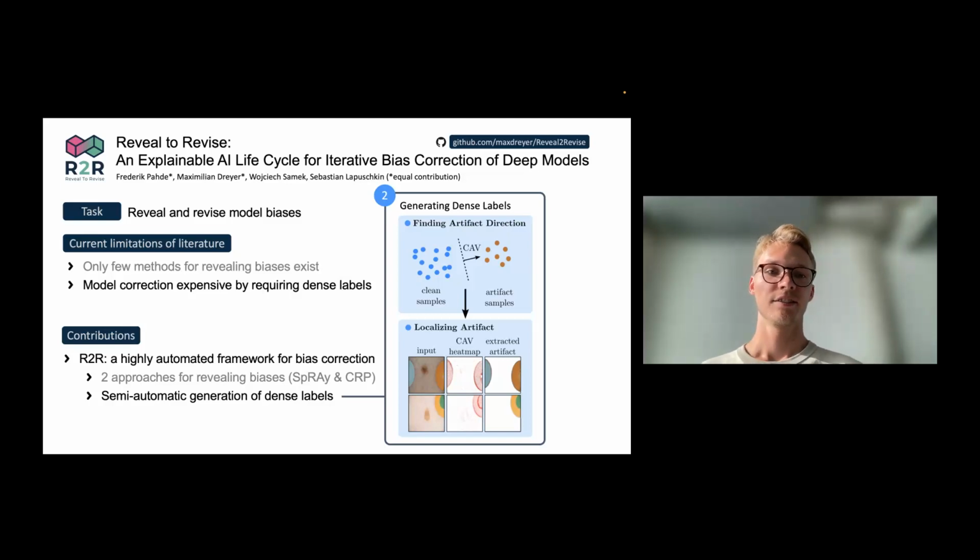So the main idea is that we try to find a vector, a concept activation vector, in the latent representation space of the neural network that corresponds to this spurious concept. And then in the next step, we can compute a heat map for this direction that indicates which pixels in the input are responsible or corresponding to this artifact. And using this heat map, we can then crop out, for example, and extract the artifact in the input, which will be also useful not only for model correction, but also for model evaluation.